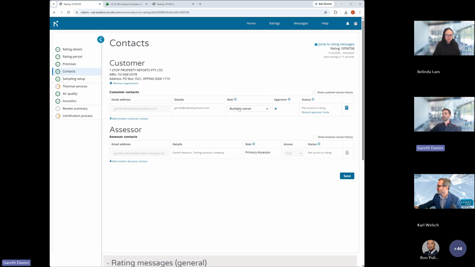They'll have access to view the rating, but they won't be able to edit or confirm what they want to lodge here. I'll show you where that is when I get to the certification process page and how that works. Underneath, we have additional assessor contacts where you can add in another assessor, but it's worth noting here that any secondary assessor contact that you add in will need to be accredited for indoor environment.